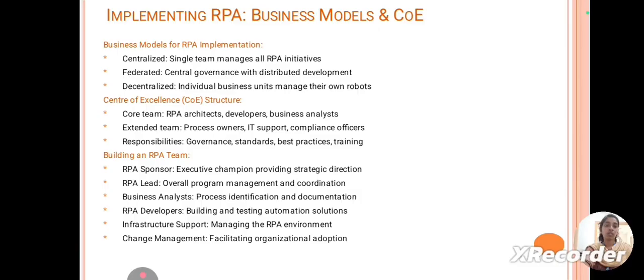overall program management and coordination; business analysts, process identification and documentation; RPA developers, building and testing automation solutions; infrastructure support, managing the RPA environment, facilitating organization adoption.